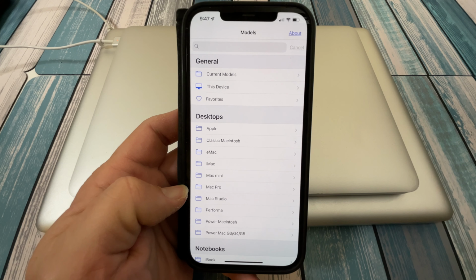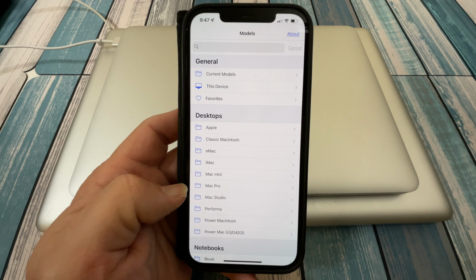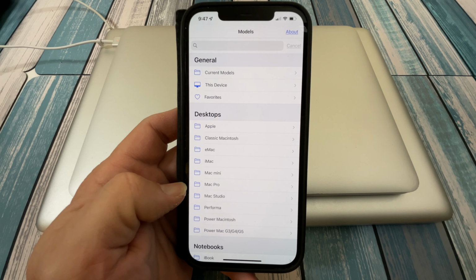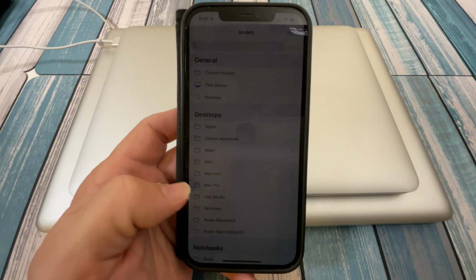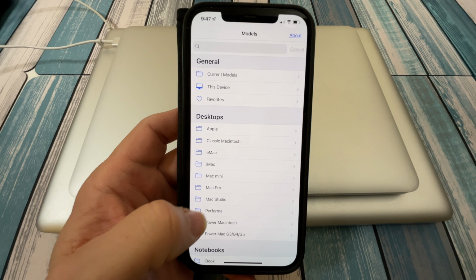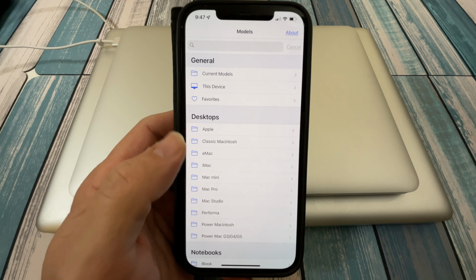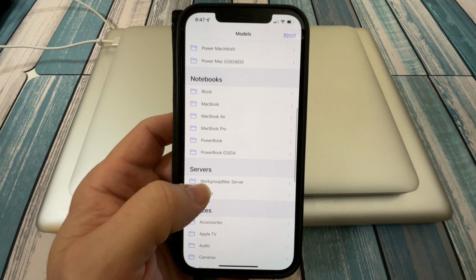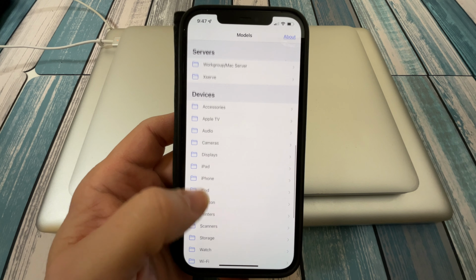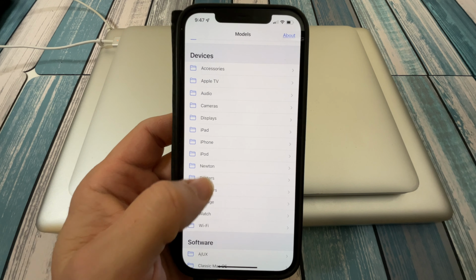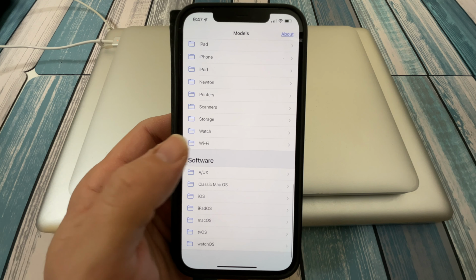So here is the app itself. This is Mactracker, and it's a very simple, very effective design. No frills, but that's exactly what we need. It's using the old list view iOS UI, but it's perfect. So we see a couple categories here: desktops, notebooks, servers, other devices like your iPhones, your iPads, and some other different devices, and then software down at the bottom.